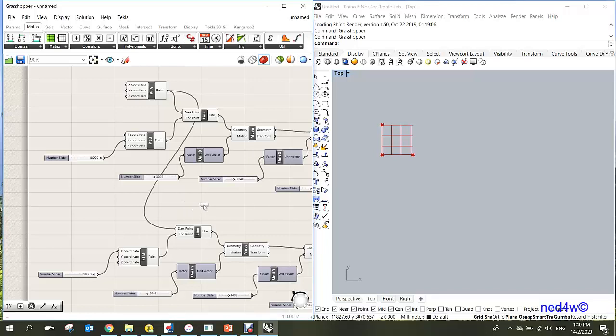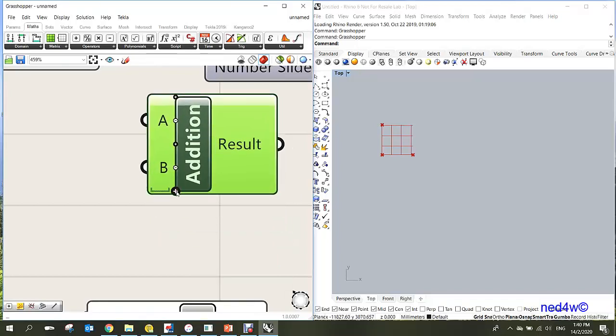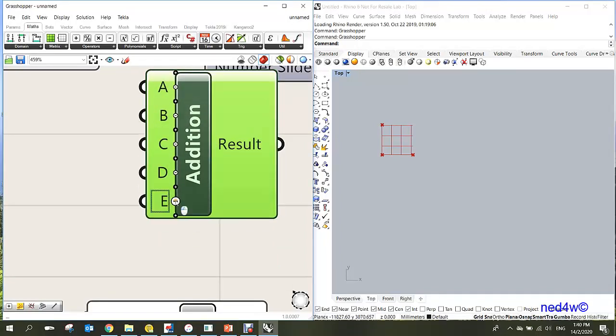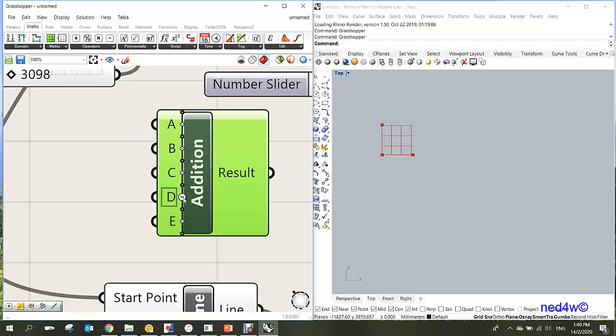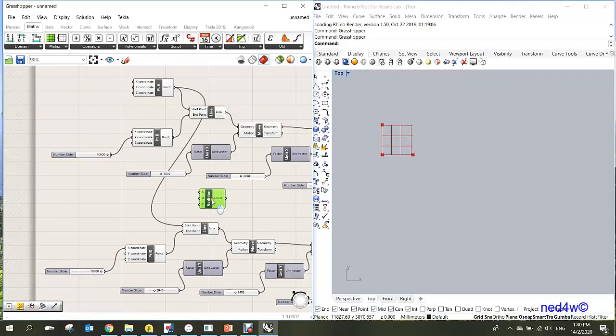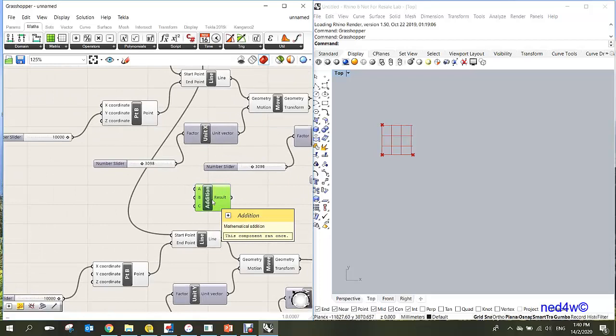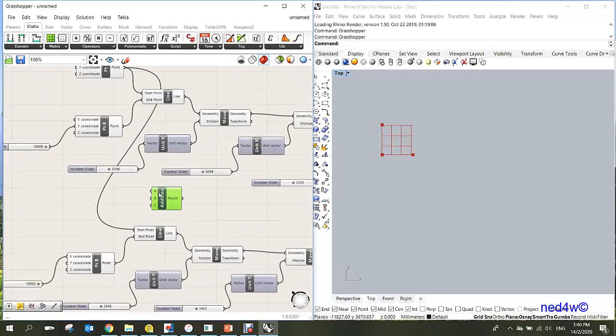So just simply click here, put here, and then in addition you can add A, B, and then if you have more, you can just simply click the plus sign. Okay, so you can sum up more values here. But if you have only 3, then all you have to do is just simply put the minus sign.